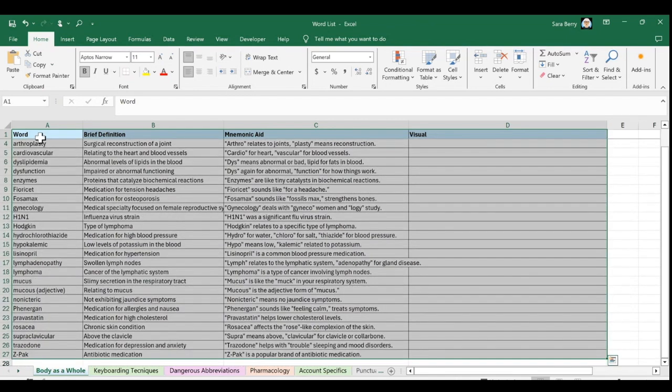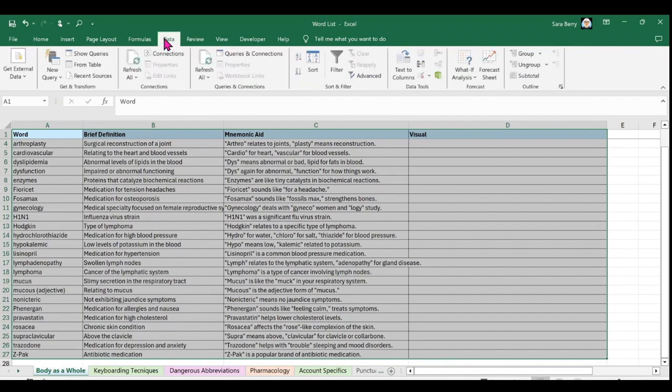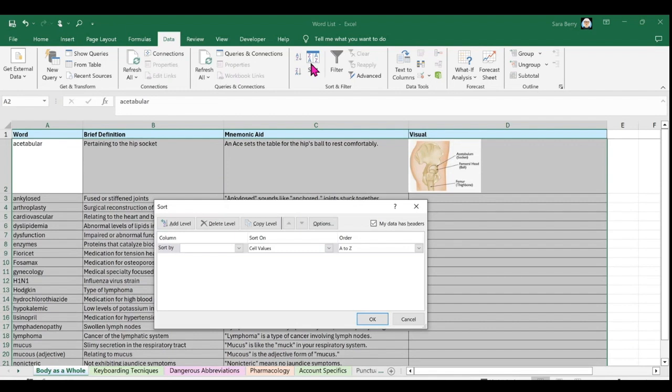I selected everything. Right now, I have everything sorted on the left-hand side by the word A to Z, so A at the beginning and then Z at the end for our Z-Pak. Let's say I want to change the sort. All I have to do is highlight everything, then go to Data, and then go to Sort. And I can sort on any level.